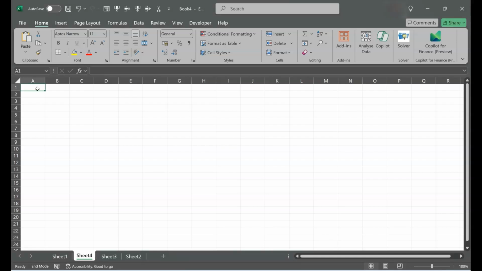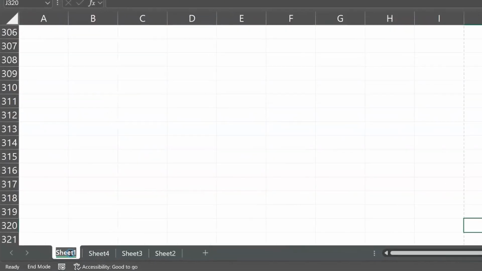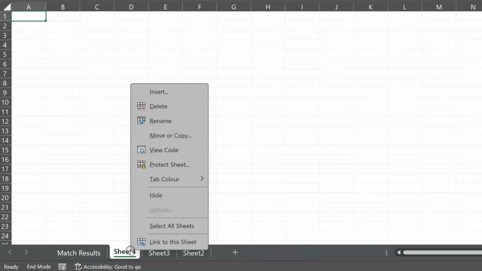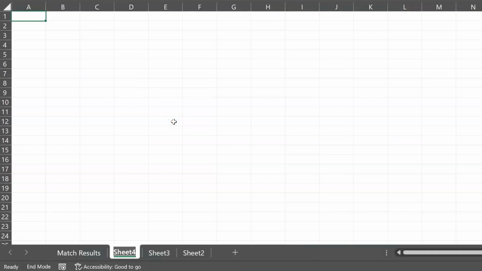Next, we need to rename one of the worksheets, and I'll rename it by double-clicking on the sheet name and inserting Match Results, and press Enter. Another way to rename a worksheet is by right-clicking on the sheet name, selecting Rename, and we can name this one Player Data. Finally, let's add a third worksheet called Team Stats.